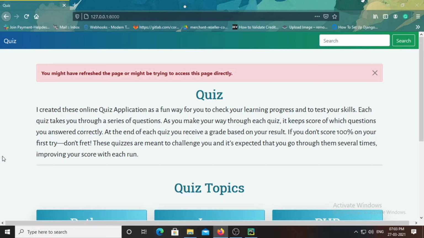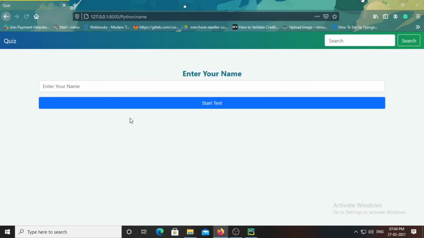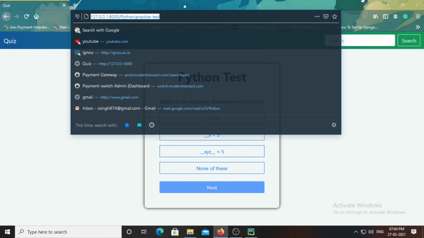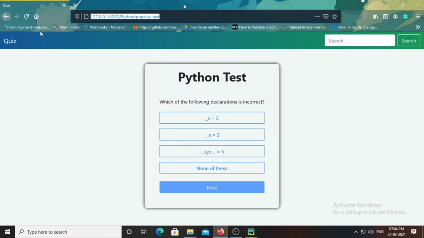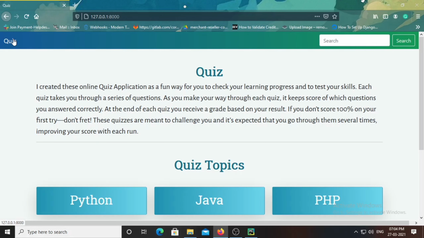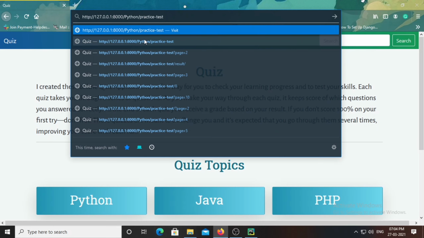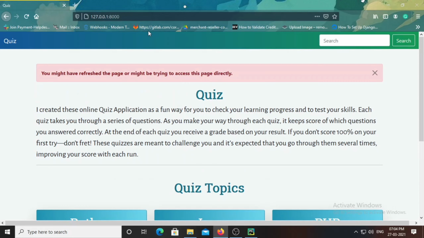So let's check what will happen if I try to access the test page through the URL. First, we need to copy the URL and then come back to the home page. See, it won't redirect me to the test page. We have to follow the same procedure every time to give the test. The same happens if we try to access the result page.